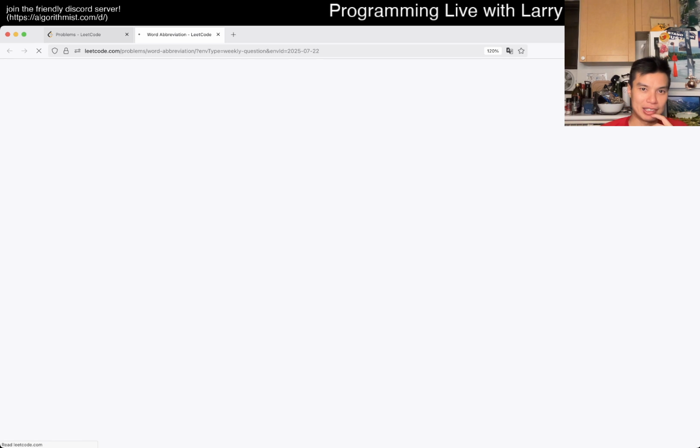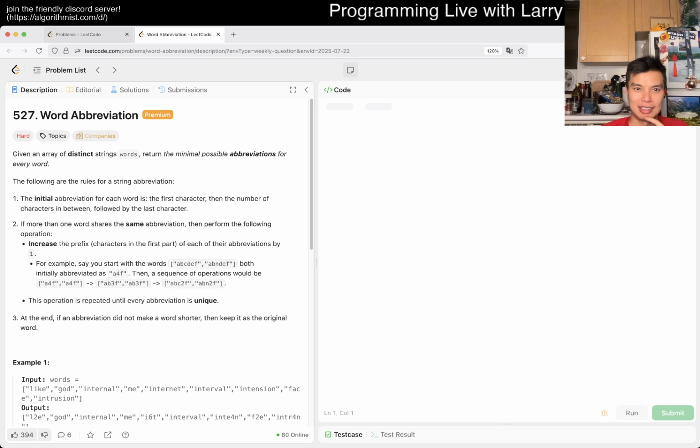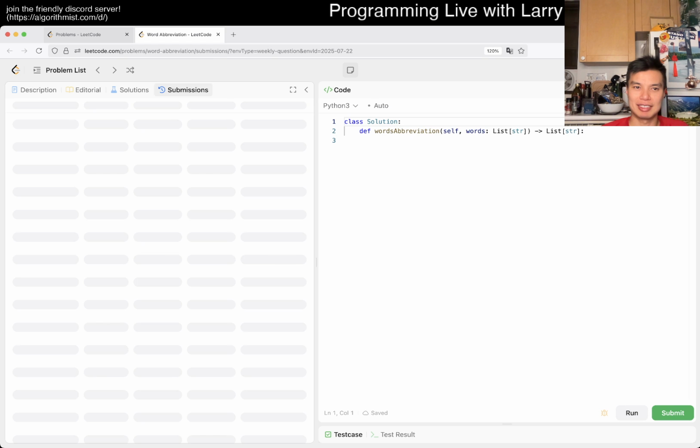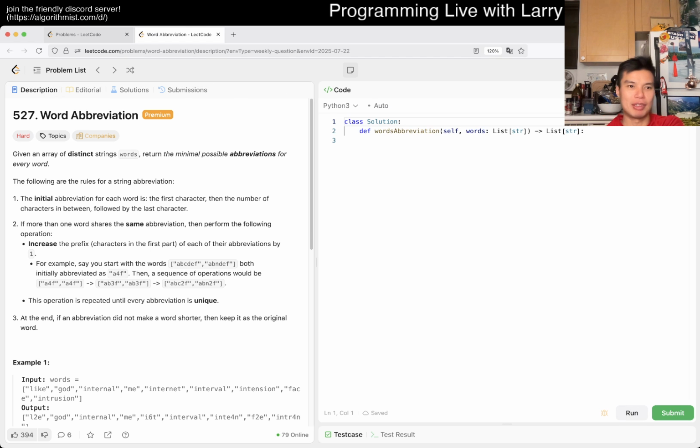Hopefully I haven't done it yet. I haven't done it yet. That is actually exciting. That doesn't happen often. So let's take a look. It is a hard problem, so hopefully it doesn't take that long either. We have 527, Word Abbreviation. Given an array of distinct strings, words, return the minimum possible abbreviations for every word.